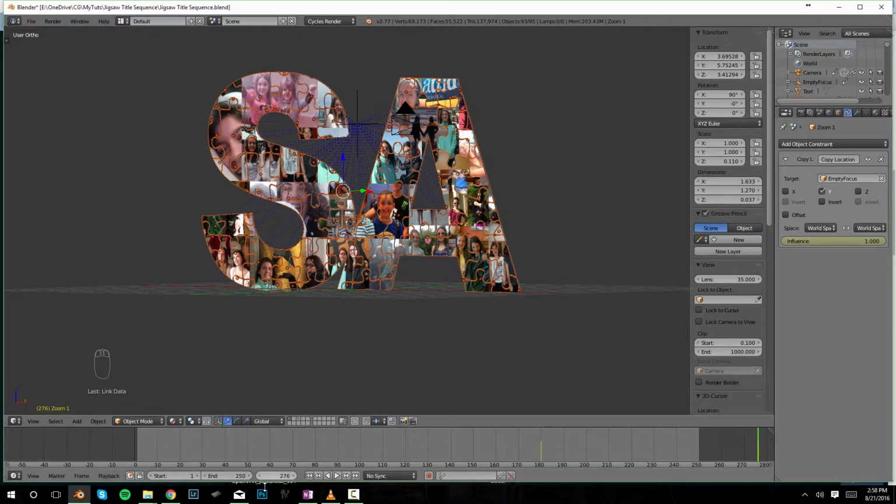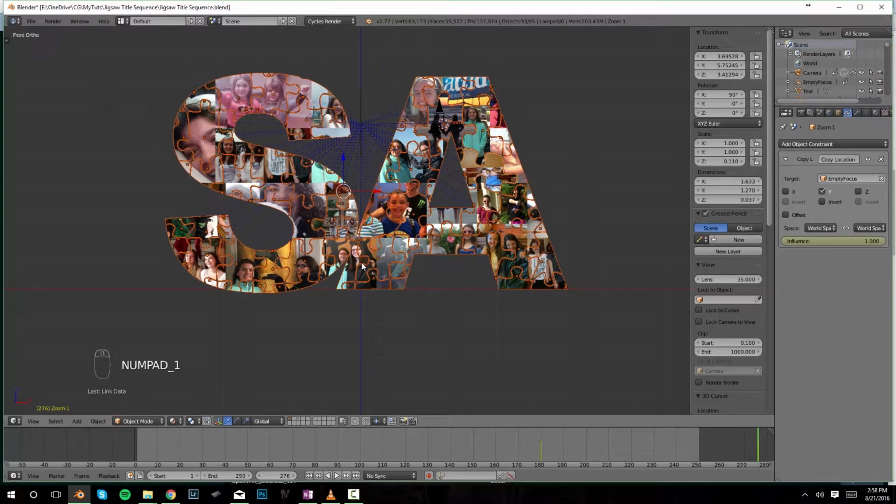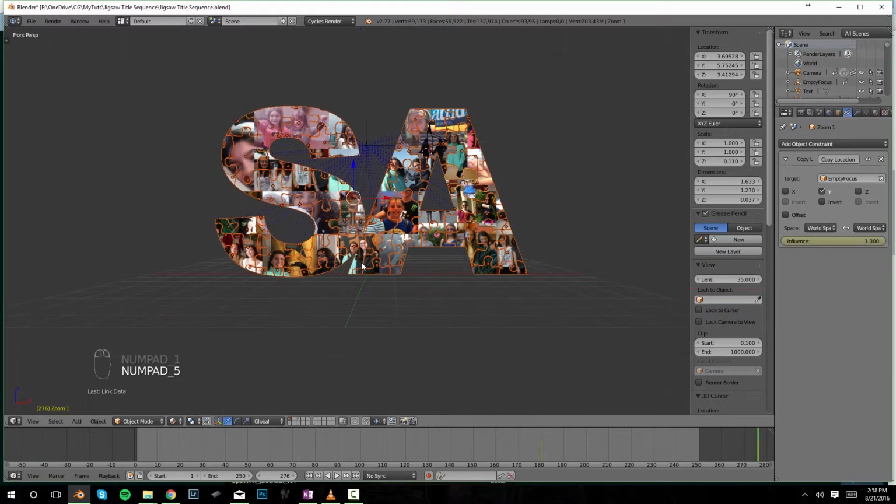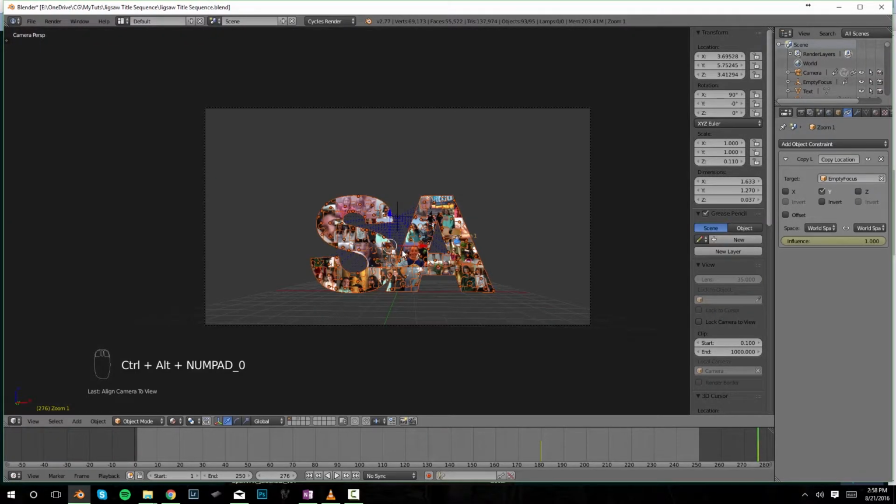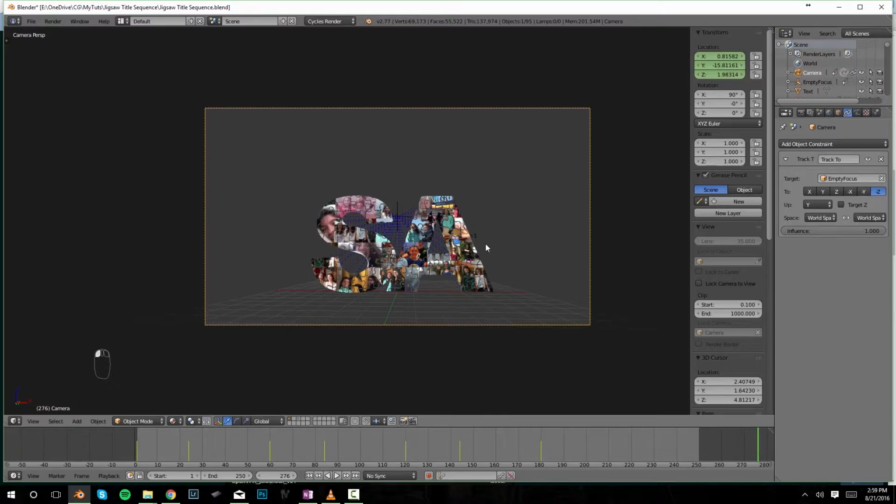And let's set up the camera at 276. So at 276, I'm going to go into front view, hit numpad 5 to go into perspective view, Control Alt 0 to move my camera to this view. And I know I want my camera right smack in the middle, so at X 0, whoops, I'm sorry, Control Z that, select my camera first and make it X 0. Now it's in the middle.